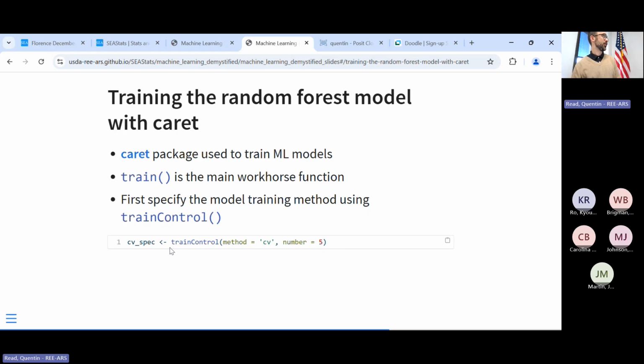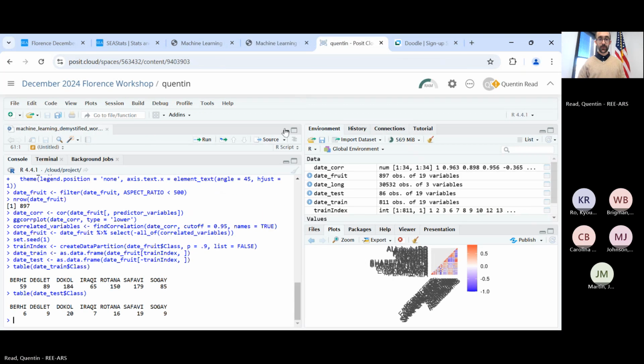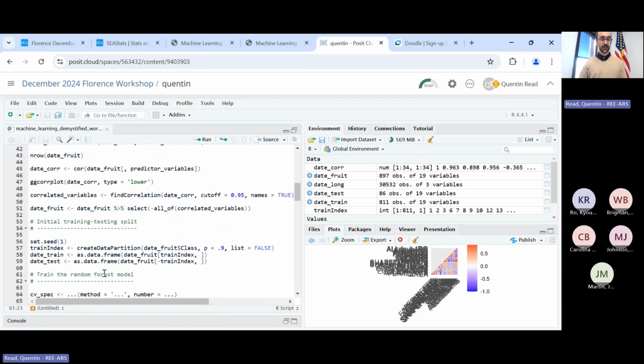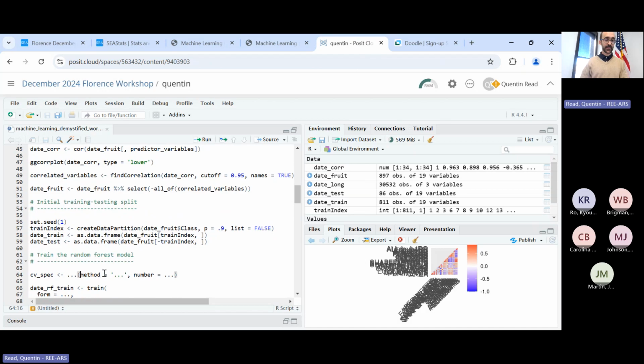So this trainControl sets what specifications are going to be used to train the model. Method equals, in quotes, cv. That means we're going to use cross-validation. Number equals 5 means we're going to split 1/5 of the data off 5 times to use it to test the model. That's what this line is doing. And then we're going to save that into cv_spec, which means the specifications of our cross-validation. So trainControl with a capital C. Again, you can start typing it and hit tab. cv means cross-validation. 5 means we're going to use 5 folds.